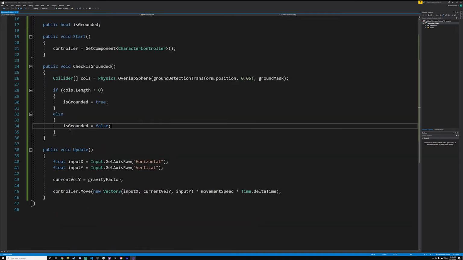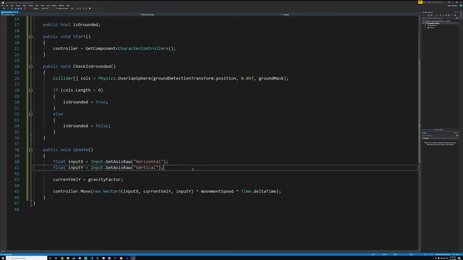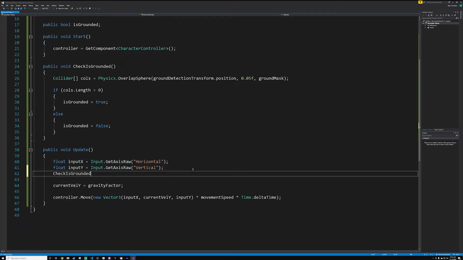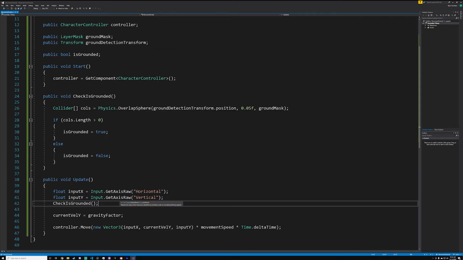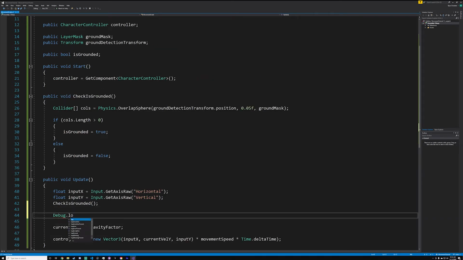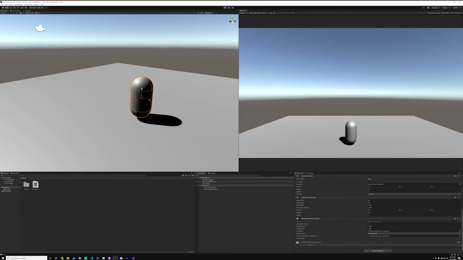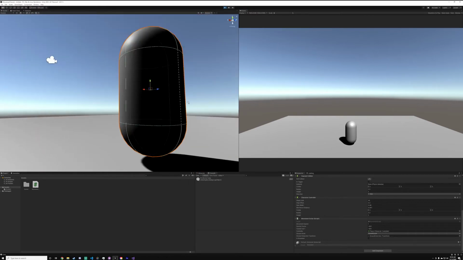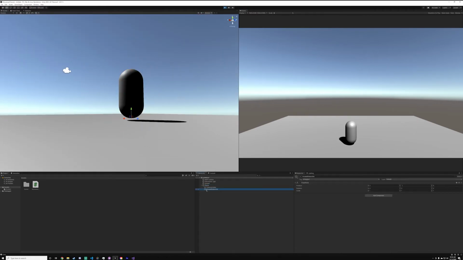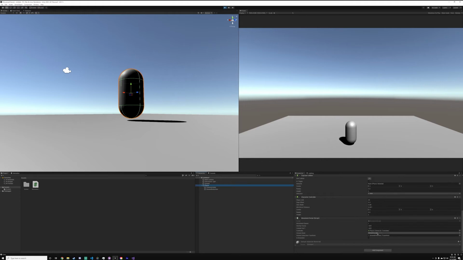So now that we have that, in our update function, under our float inputX and float inputY, we're going to call CheckIsGrounded, like so. Just call that function. And now, just for testing purposes, we can do Debug.Log isGrounded, and this should return true when we're on the ground and false when we are not. So we're going to press play. Now it is returning false. Let's just see why that is. Ground layer.